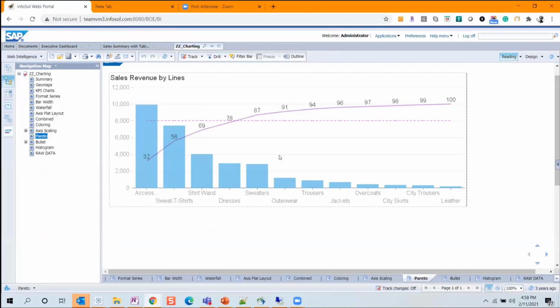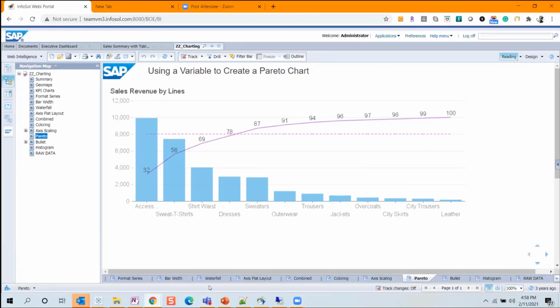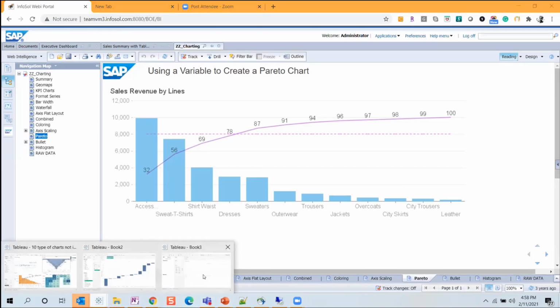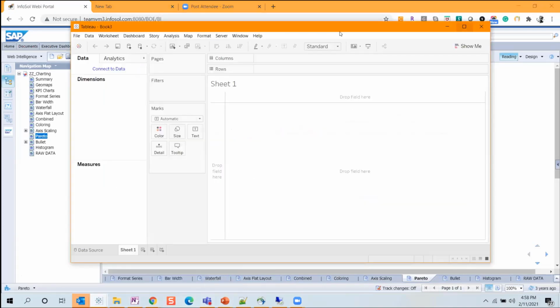I'm going to use this charting report as an example of what type of charts can be created in Webby and how we create the same in Tableau. So these are different charts. Before we go into each and every chart type, let me start with the Tableau charting engine itself.